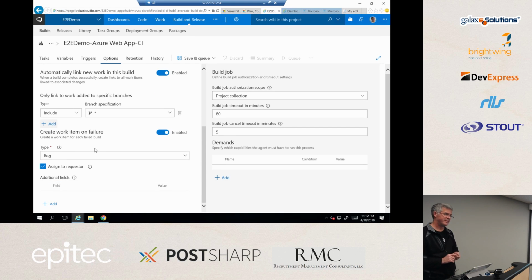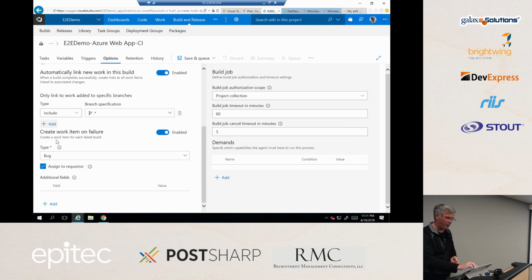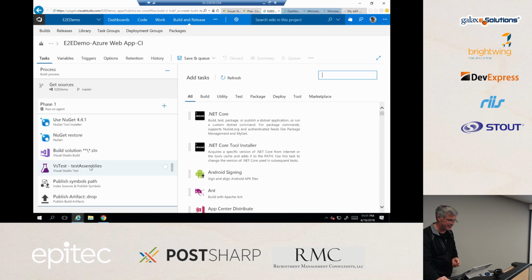Create a work item. Remember, now we're in Team Services, so we have an area to keep track of our work. Create a bug if this fails so that a developer or whoever checked that code in can go fix this. The last thing I'll show you is the tests.